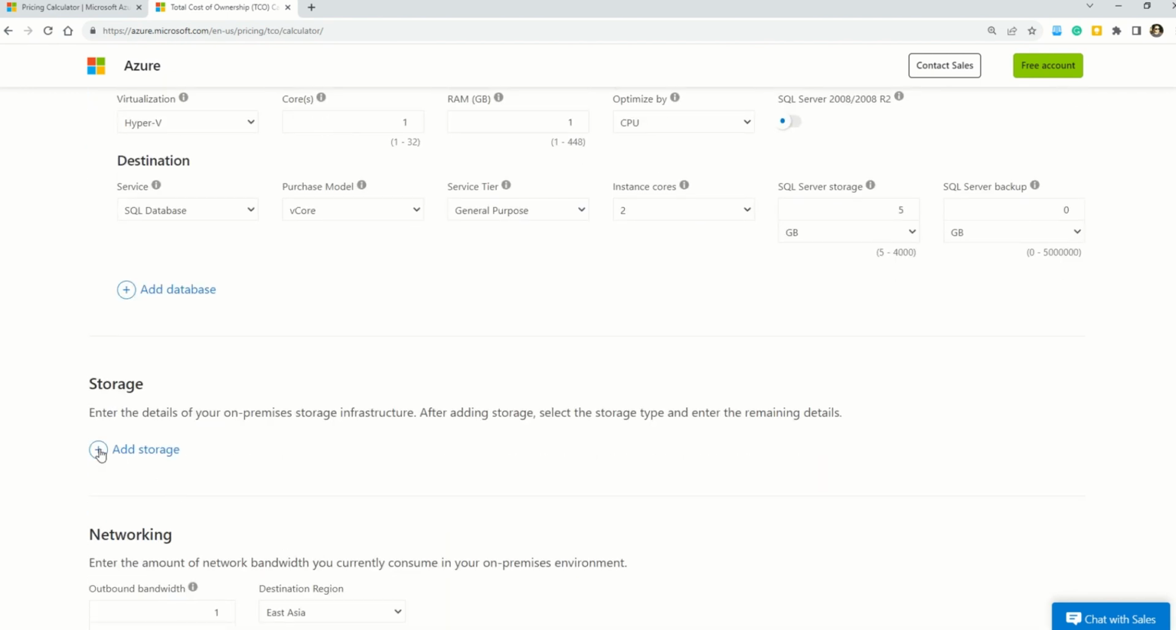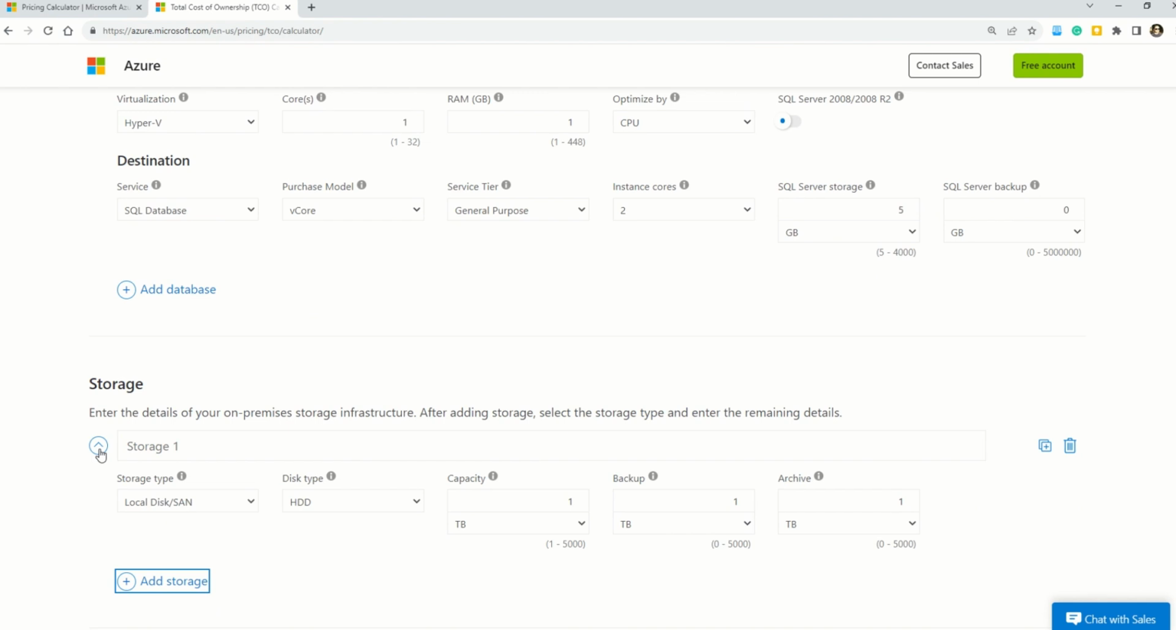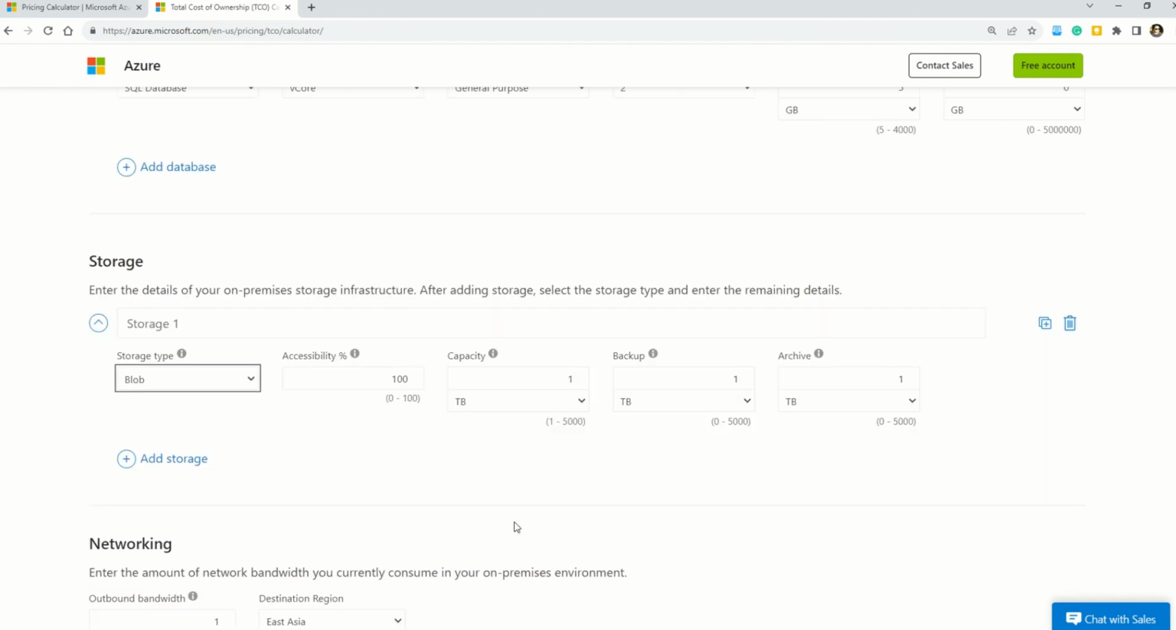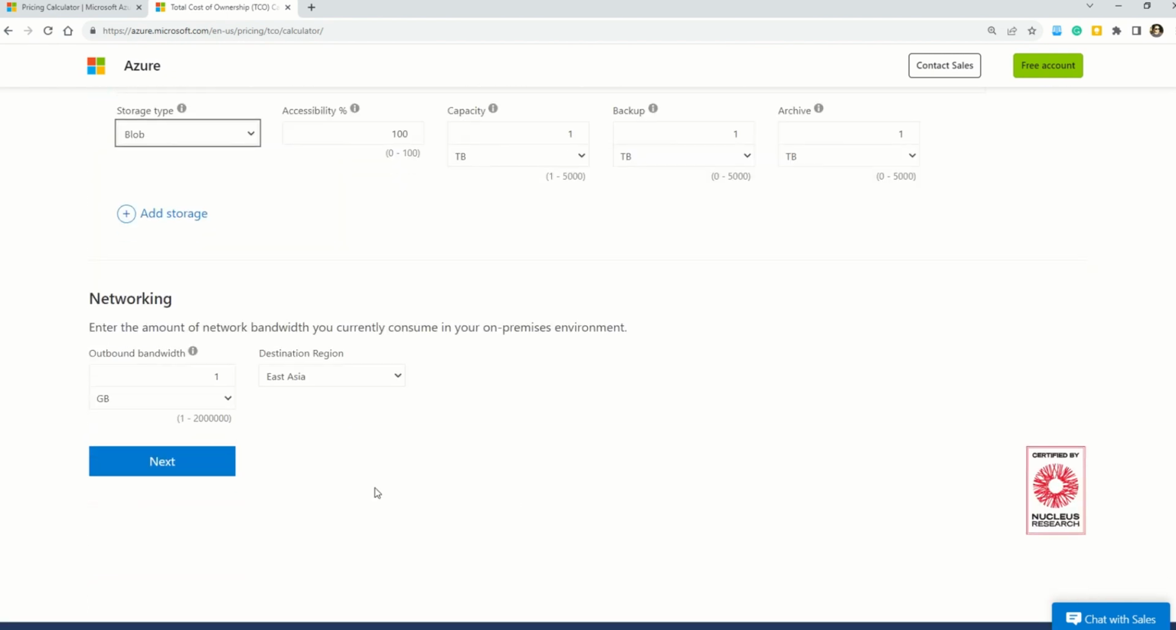Then you have the storage section. Let's see what we have here. We have storage type, what kind of storage you're looking for: local, NAS, blob. Let's go for the blob one. Then what kind of accessibility are you looking for? Depending upon your need, you can fill this section as well. Then comes the networking part. I think the default one is fine for me. Then I will say next.